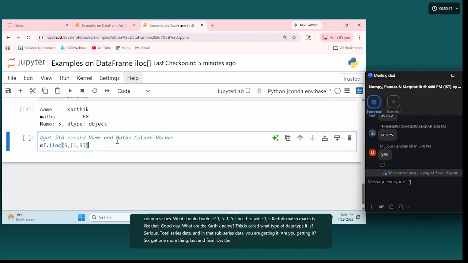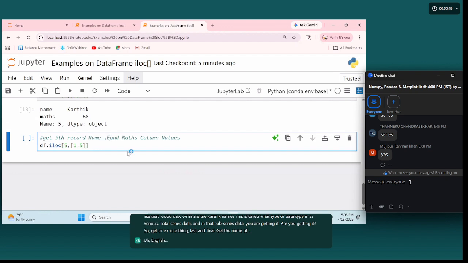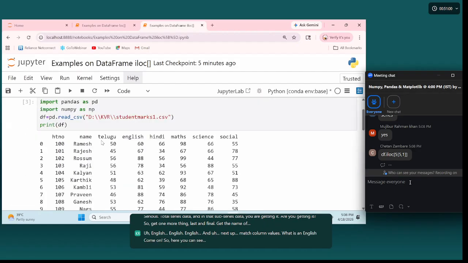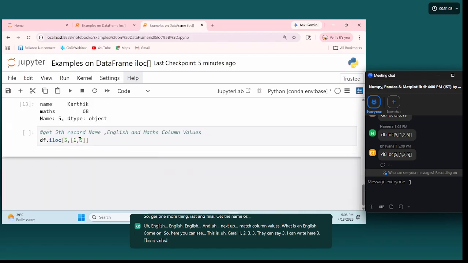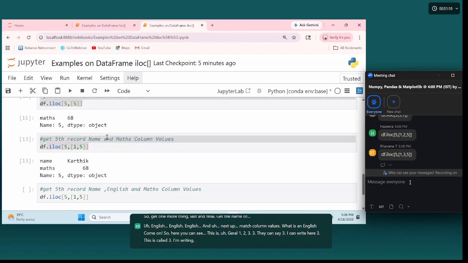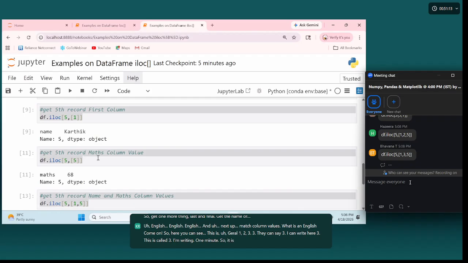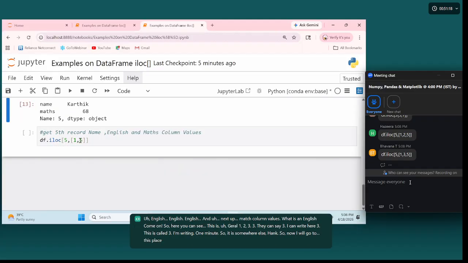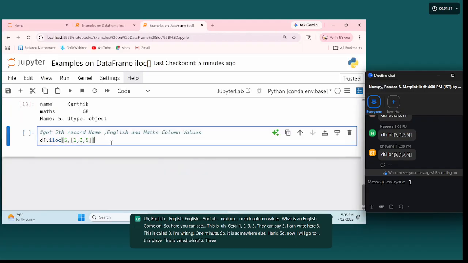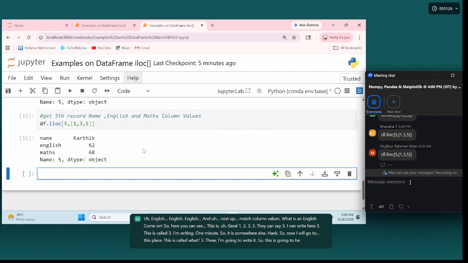Get name, English, and next maths column values. What is English? Come on. So here you can see this is 0, 1, 2, 3. I can say 3. I can write here 3. So now I will go to this place. This is called 3, I am going to write it. So this is going to be English, maths and everything is coming.